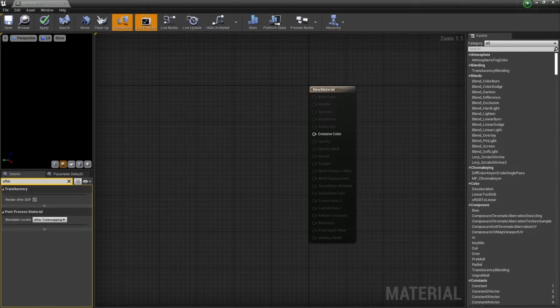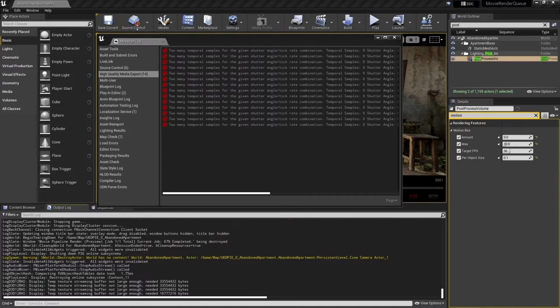Next up is a bunch of miscellaneous issues that you may run into. So when the movie render queue runs into issues with your render, it's going to give you a message log window that's going to pop up right here. And this is going to give you a good idea of what that issue is. It's pretty self-explanatory, but one common issue that we often see is the following: too many temporal samples given for the shutter angle / tick rate combination.